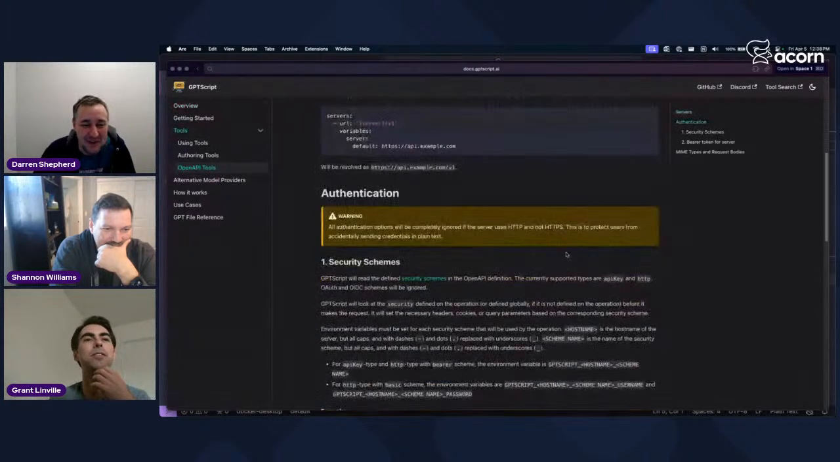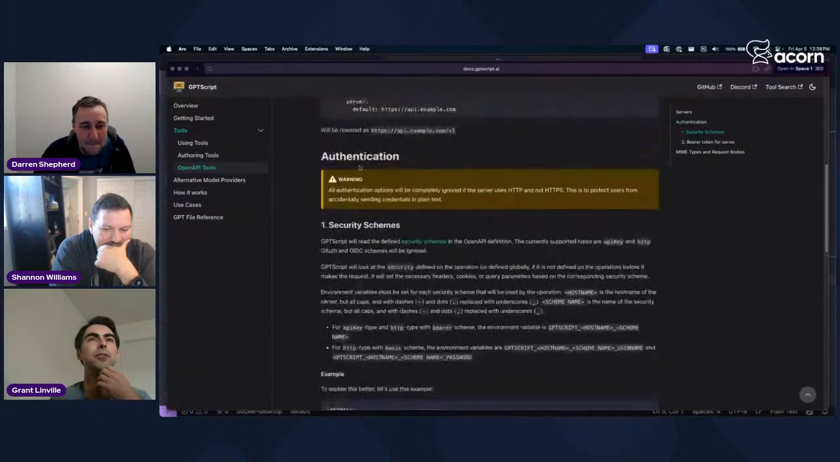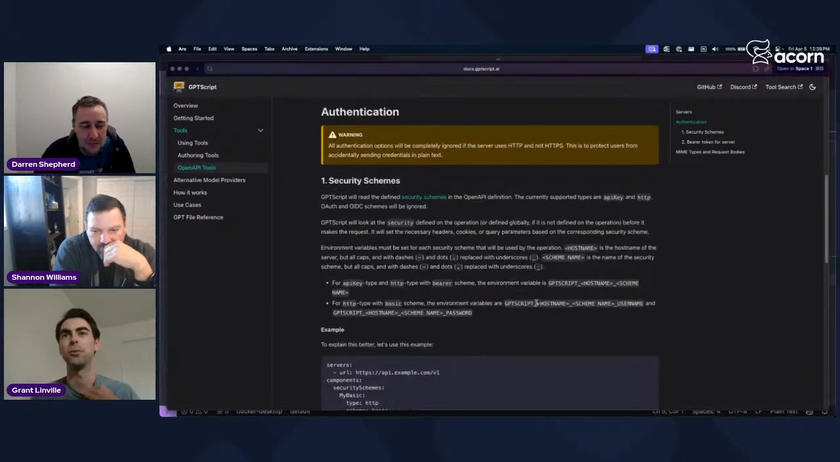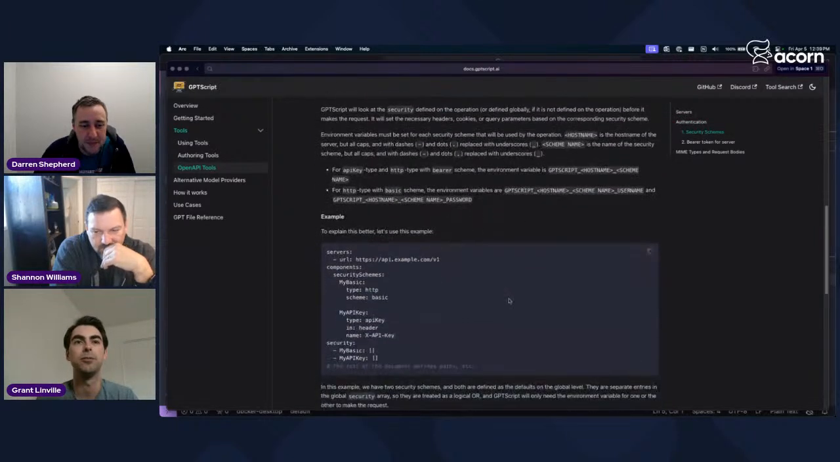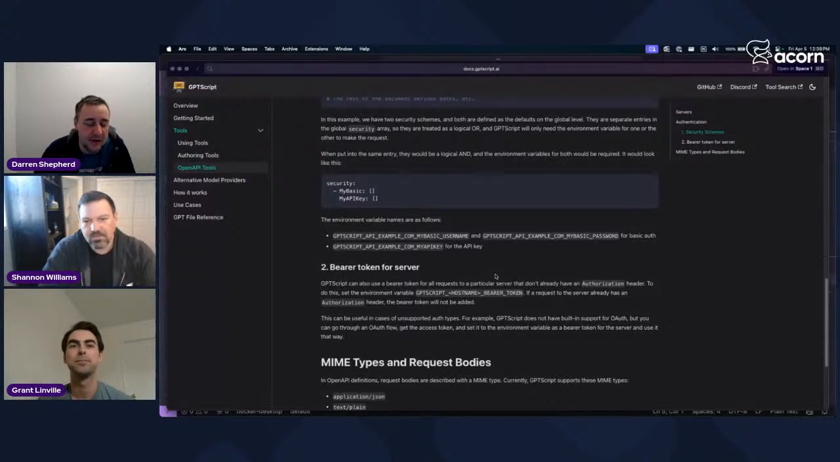Yeah. Oh, that's good. I'm glad you wrote docs. So this whole authentication section explains what GPTScript does in order to look for environment variables and how those need to be named. So give this a read if you want to talk to a server that requires you to have a key, which is all of them. And Grant's working on a whole credential framework for GPTScript, so maybe next week we'll show that off.